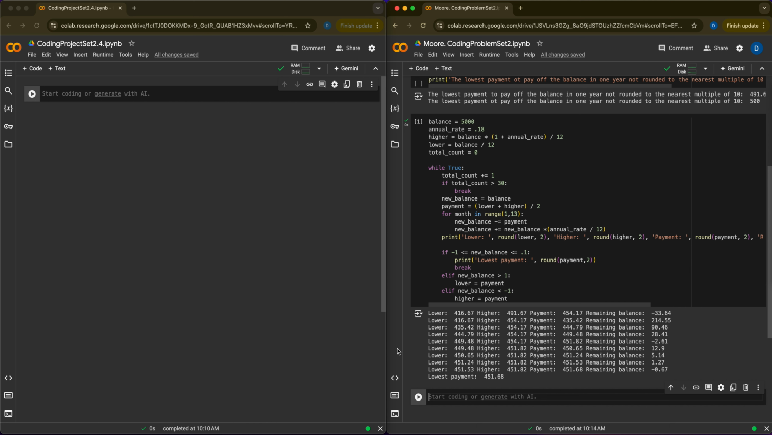This is coding projects 2.4 for CPSC2100. In this problem set, we're supposed to do the same thing that we did on the third part of our last problem set, and that is to figure out the lowest monthly payment it would take to pay off a balance of $5,000 in a year at 18% annual interest rate.